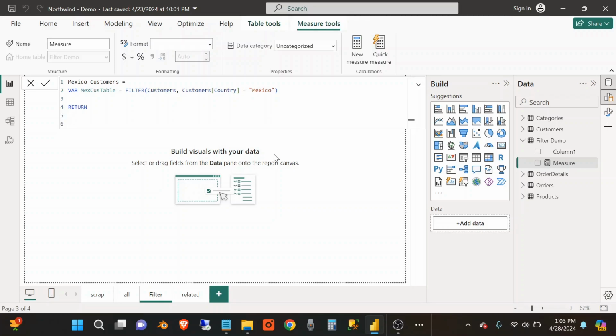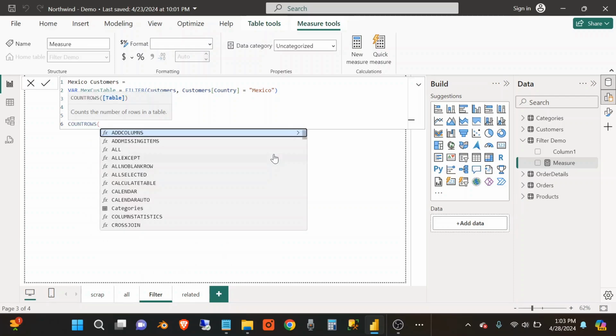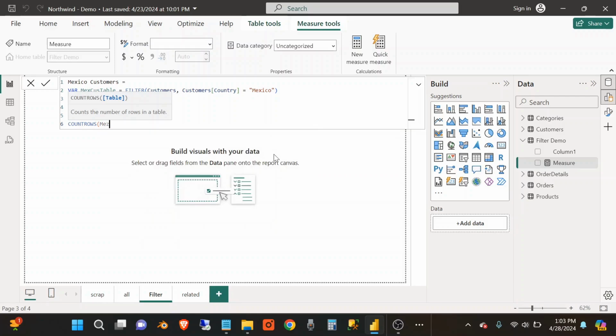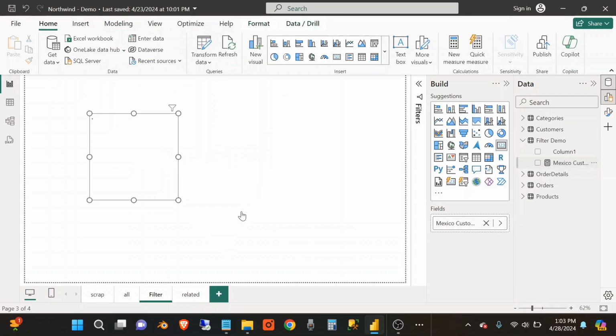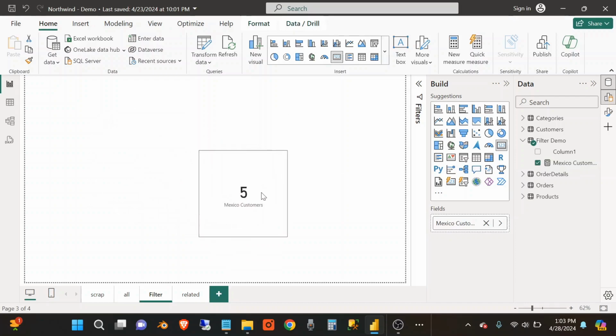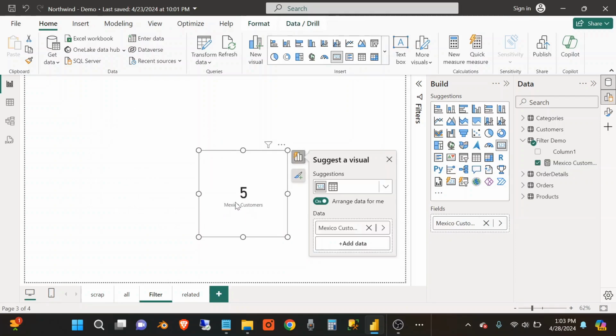shift enter, and then we're going to do a count rows function. And we're going to put within that count rows function the table I just created in that variable. So mex cust table, close that, complete the measure, and then drag that in. Drag that measure in. So we have 5 customers from the country of Mexico. So that's how you use the filter function.